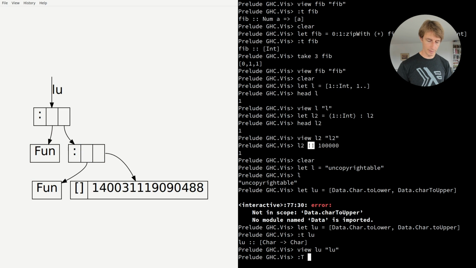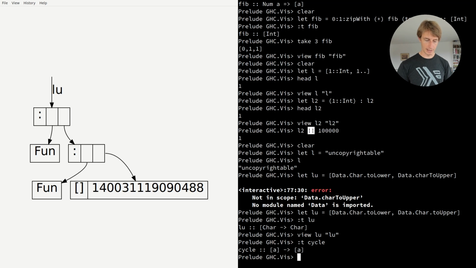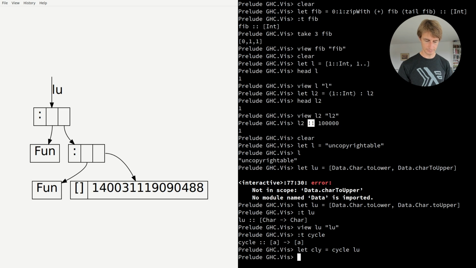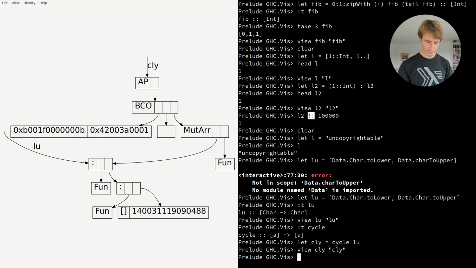Now I can use the cycle function to take that list and just keep repeating it forever. So let's define cyclic LU to be cycle of LU. And okay, we get some kind of bytecode object here.